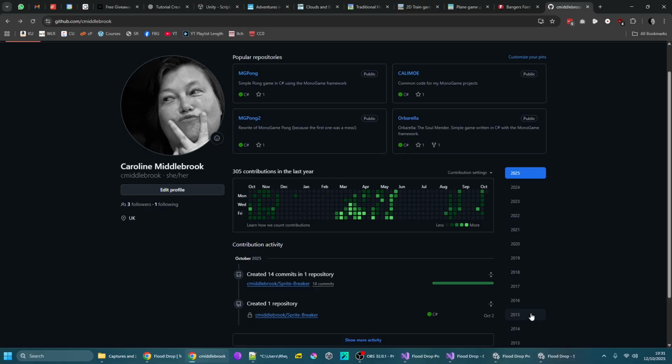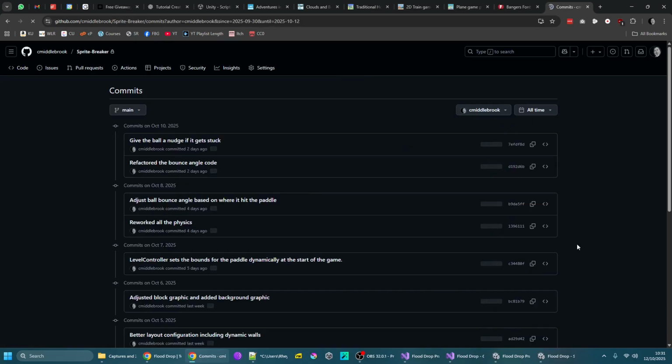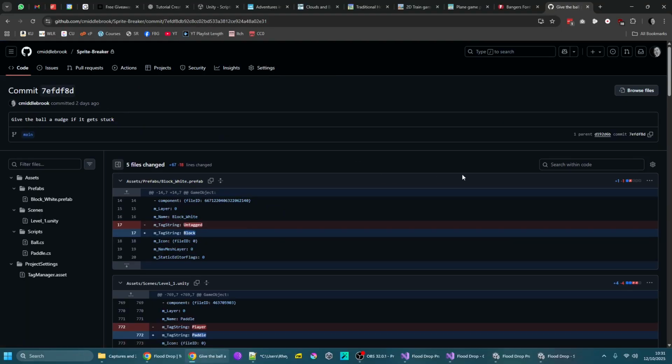So for example, on my latest game that I've been doing, Sprite Break, I've only just started it. I've got 14 different commits there, and I can have a look at any point, what I've done, what has changed in the actual code. And this allows you to just go back and retrieve code from before. It's very, very, very useful if you ever mess something up. So you can simply go to github.com and create a free account.